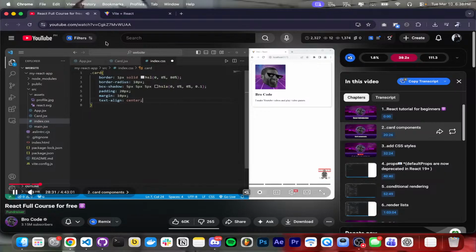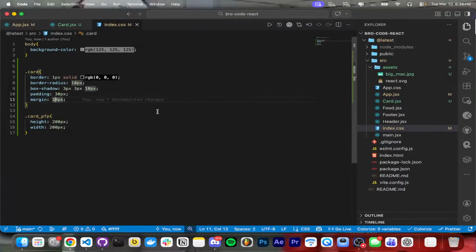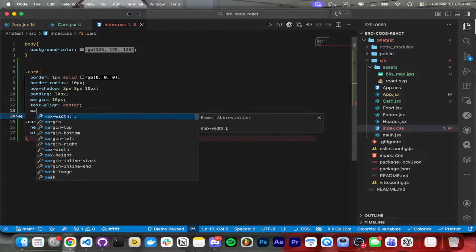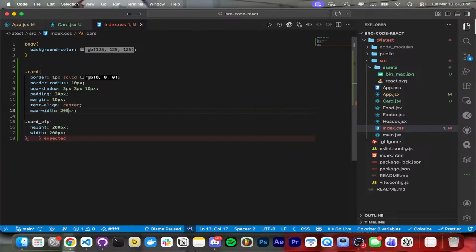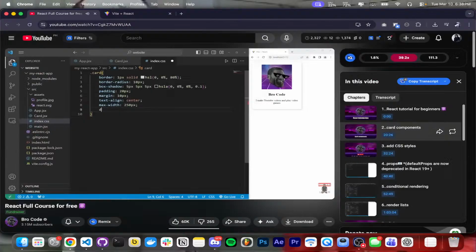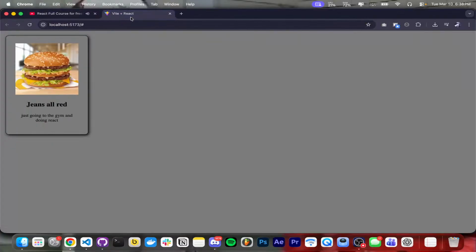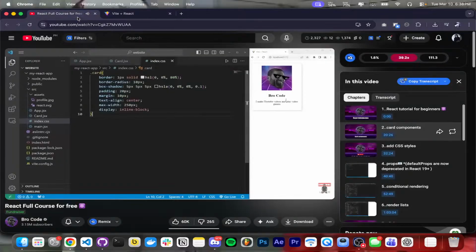Within. Text align center. I'll set a max width for the card to be 250 pixels. Then I will set the display to be an inline block, in case we have more cards, they'll at least flow within our container if we have more. Because normally divs are block level elements.